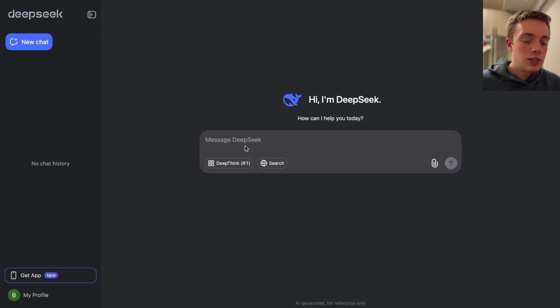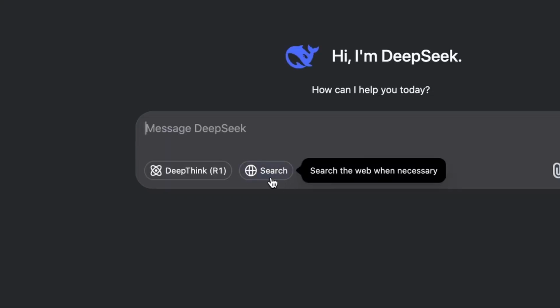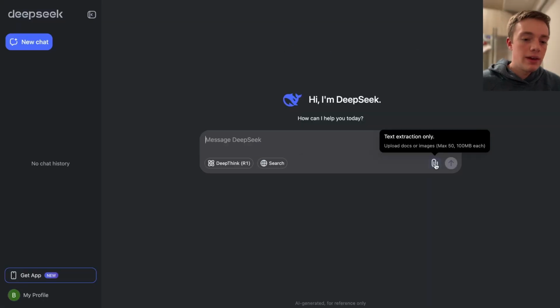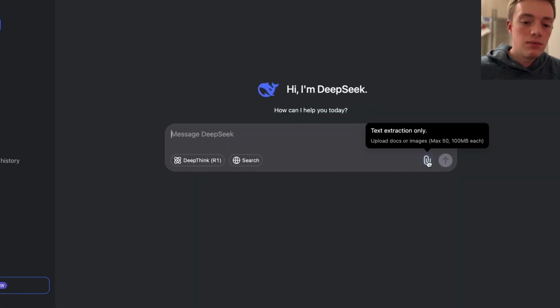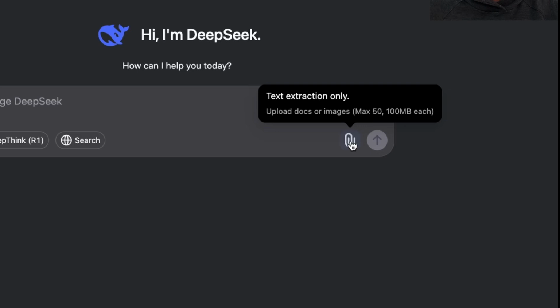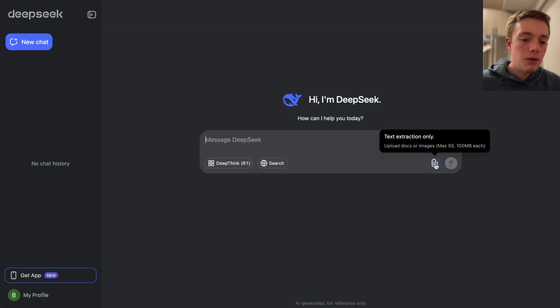So just like ChatGPT, you have your chats, you type your prompt into here, and you even have the search feature on the bottom here to search the web for you. Somewhere where they are a little bit behind is file attachments. So DeepSeek can only extract text from your document, so you'll only be able to work with something like PDFs or any other text-based documents like that.